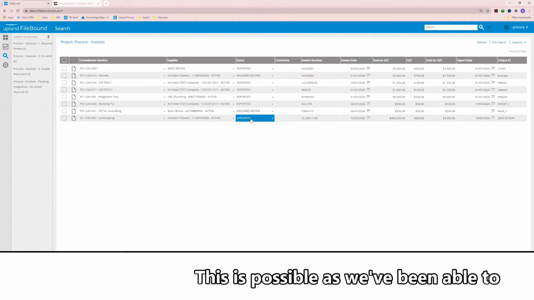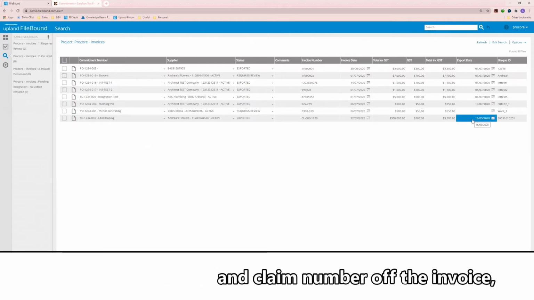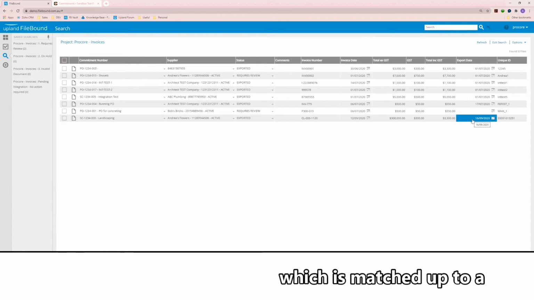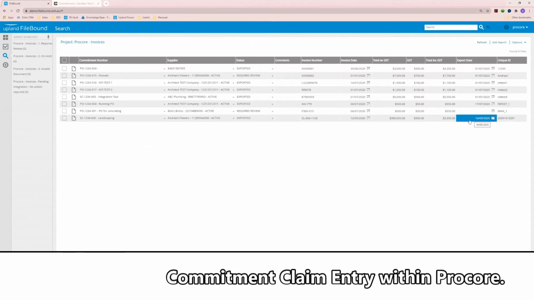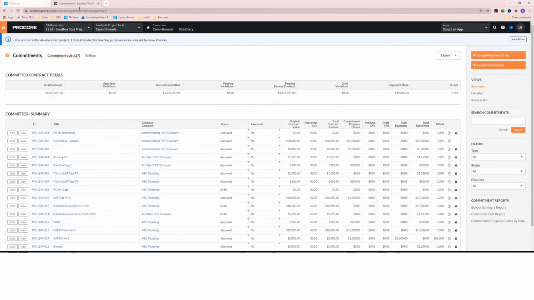This is possible as we've been able to capture the ABN for supplier verification and claim number off the invoice, which is matched up to a commitment number in Procore, that then allows us to create the commitment claim entry within Procore. So let's take a look in Procore.